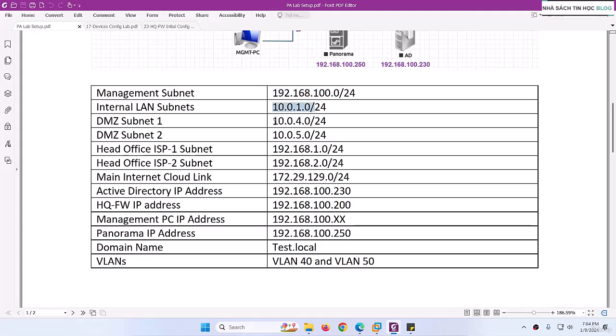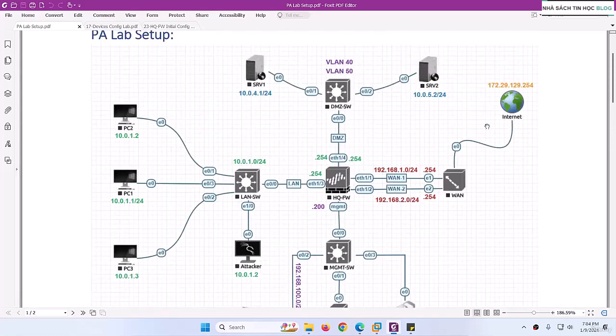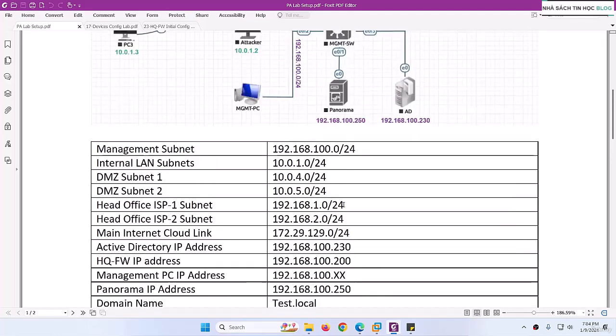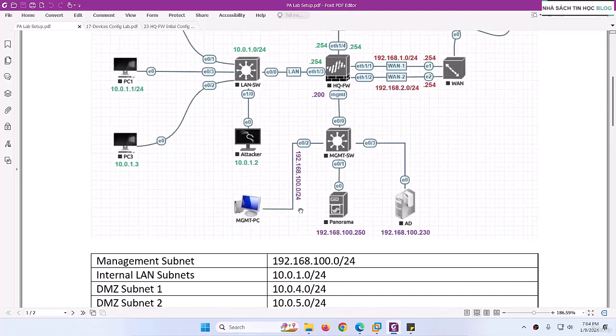The internal subnet is 10.0.1, the DMZ is 10.0.4 and 10.0.5, and the head office ISP subnets are 192.168.1 and 192.168.2. The management cloud is 172 because I connected my cloud. This one you can connect to your own. The Active Directory IP will be 100.230. The HQ firewall IP address will be 100.200. For the management subnet I'm using 192.168.100. The Panorama IP will be 100.250. The domain name will be test.local, and we will create two VLANs. So these are the IP schema for this topology.